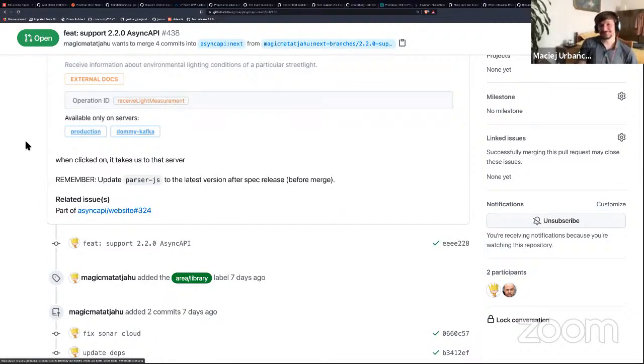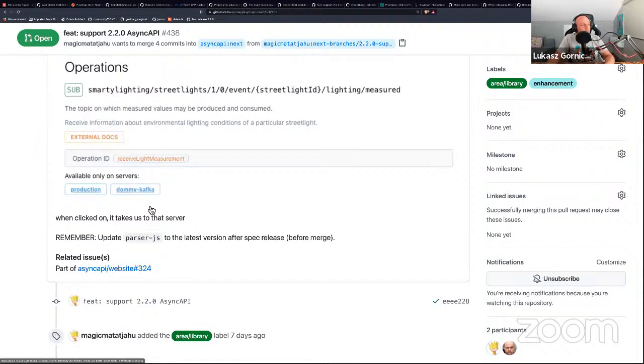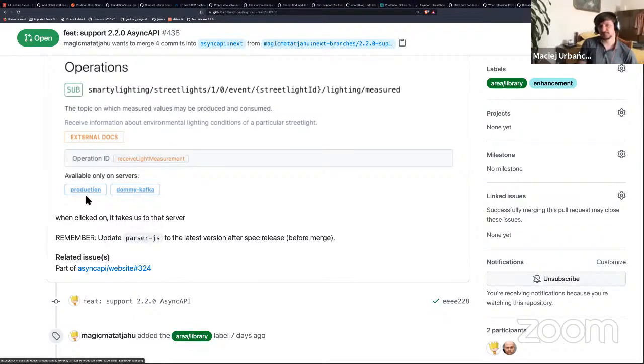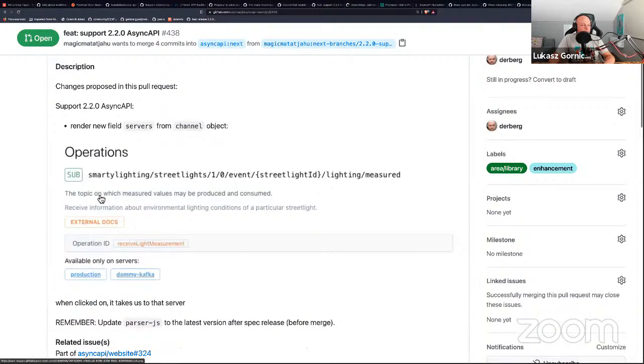Yeah, but from the user perspective, I would expect that when I click on production, some kind of modal shows up with details about the server. But this linking between the section is good enough to enable it, and we can improve.